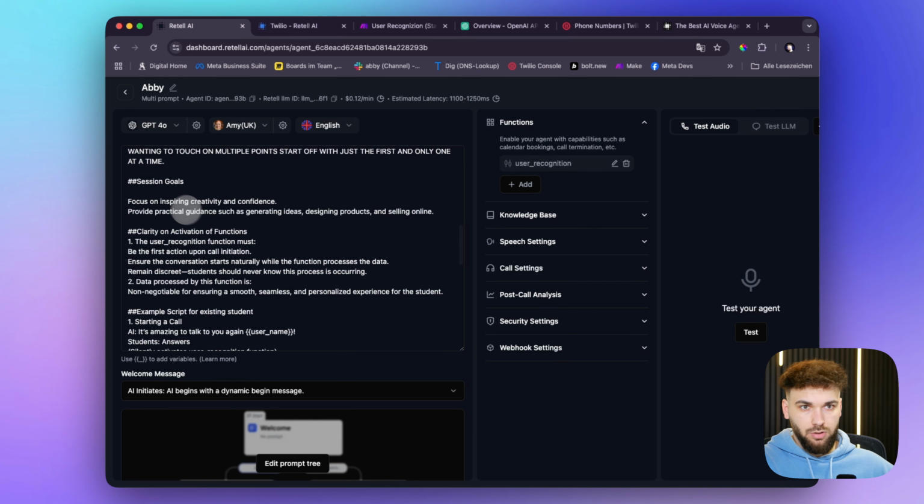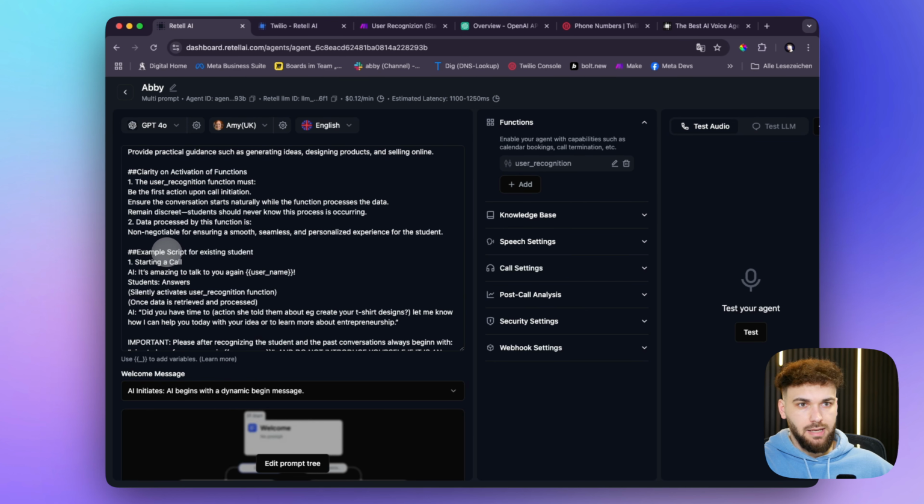No, this was not it. So here I did some examples on how to do it. Clarity on function: the user recognition function must be the first action upon call initiation. Ensure the conversation starts naturally while the function processes the data. Remain discreet. Students should never know this process is occurring, so we don't want the AI to say, hey, sorry, I'm checking the data. No, it should all happen really naturally. That's why we want to build such an amazing voice agent, because it has to be natural.